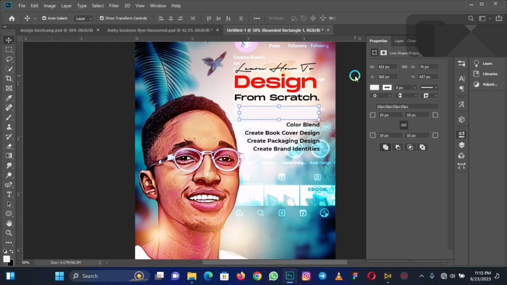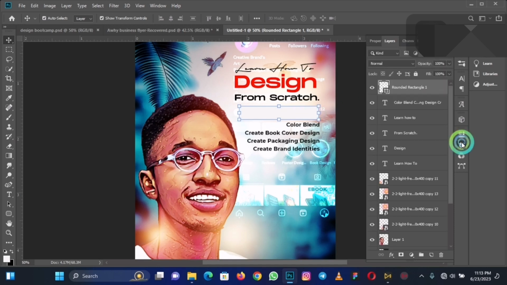So what do we do next? What we are going to do now is to bring the box under the text. So I'll head to my layer panel and just drag it down. Yeah, so it's very cool. And then reduce the opacity.